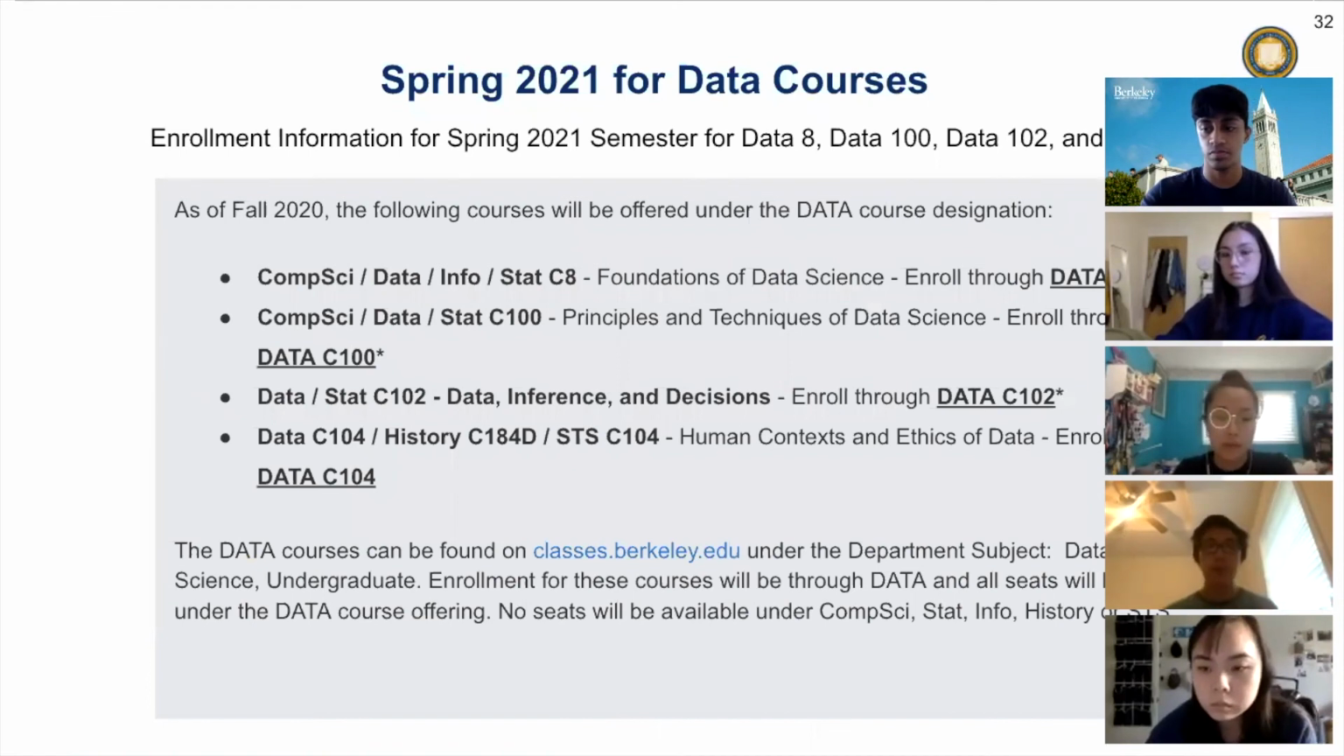Okay, this is a bit of a clarification slide because we used to offer data science classes under different departments like stat or comp sci, but as of fall 2020, the following courses will be offered under the data course designation. So these are Data 8, Data 100, Data 102, and Data 104. You can see what other classes we're offering for spring semester on the website data.berkeley.edu. And if you want to stay on top of the most up-to-date information about course offerings and general opportunities for the Department for Data Science, you can join the Data 001 Piazza page or email dsenrollments@berkeley.edu.